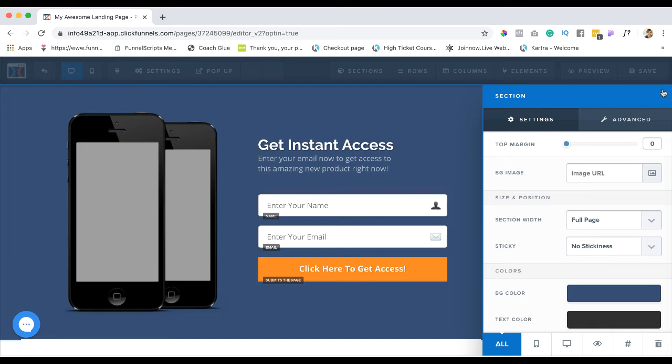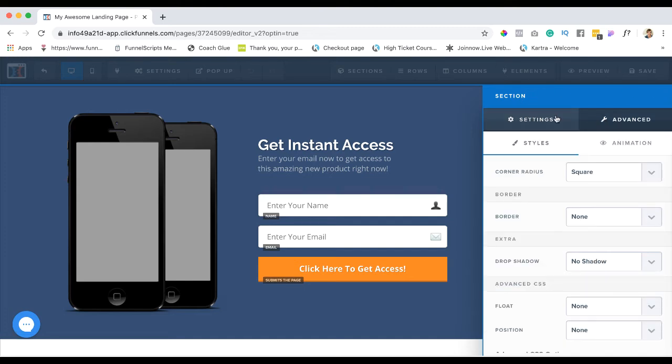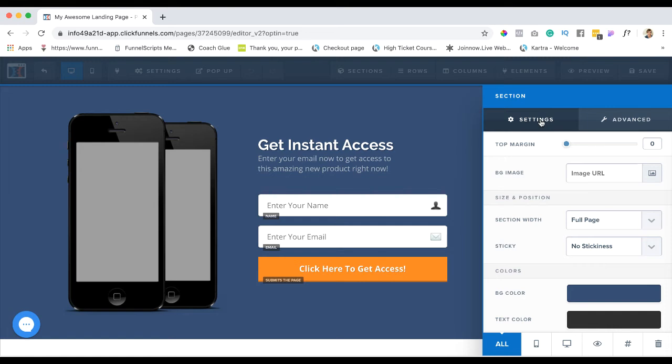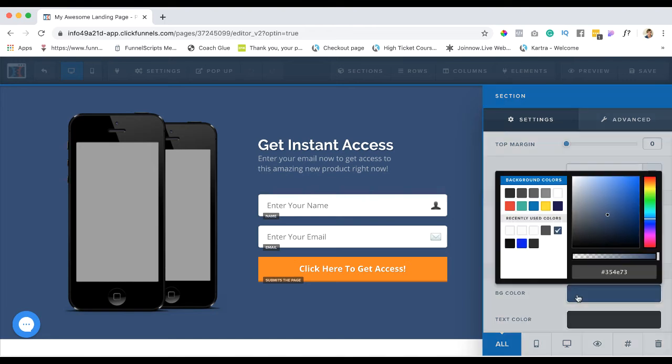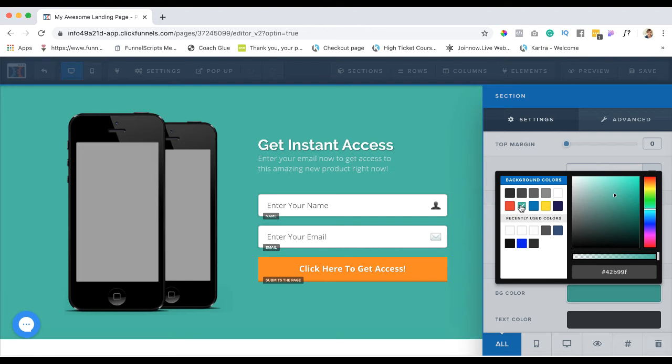All right. Now there's several things we can do, but the most obvious change I want to make is the background color. So I'm going to click on settings. If I'm in advanced, I'm not going to see it. So make sure you're clicked on settings. And I'm going to scroll down where it says BG color, which stands for background color. And you can click on this. Now you can easily have this match to your branding.